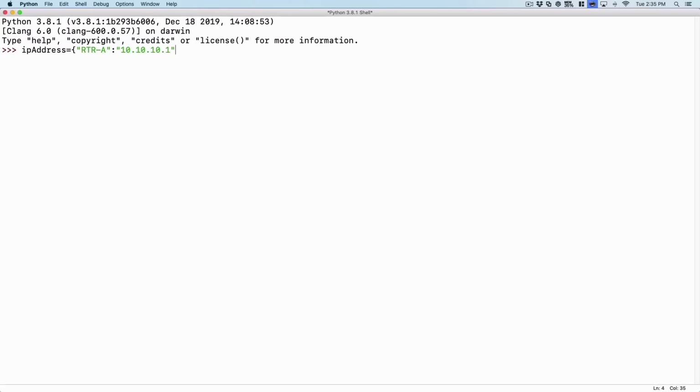But we can have multiple key value pairs in a dictionary. We separate key value pairs with a comma. So I'll give a comma, and I'll say in quotes, RTR-B, close quote, give my colon separator and give a value of 10.10.20.1, close quote. Let's give another comma and another key value pair.